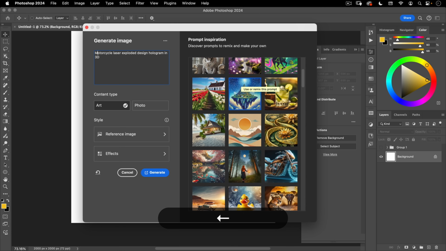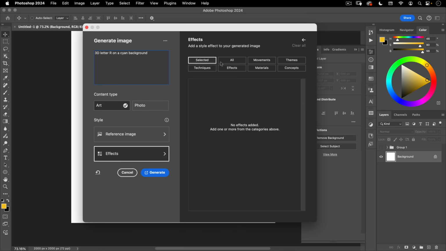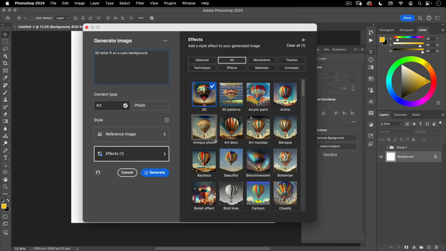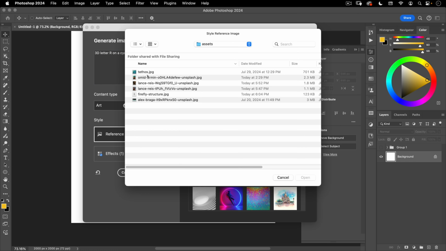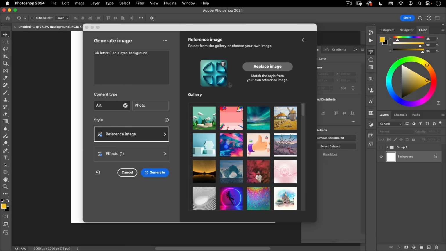And let's go ahead and type in that prompt again. 3D letter R on a cyan background. Art. Under effects, I'm going to select 3D. And then for reference image, I'm going to click here and choose my own image. And in the assets, there's this Tethostock. I'm going to load that, and it's now loaded this. So essentially, this should give me a letter R on a cyan background, but in this kind of style.